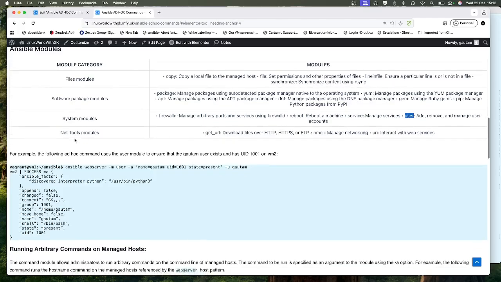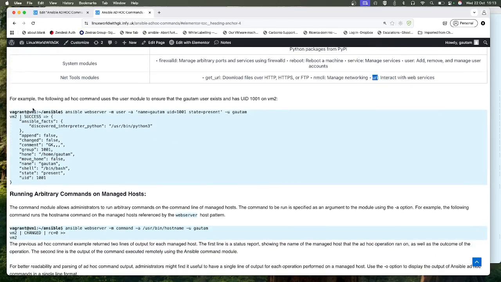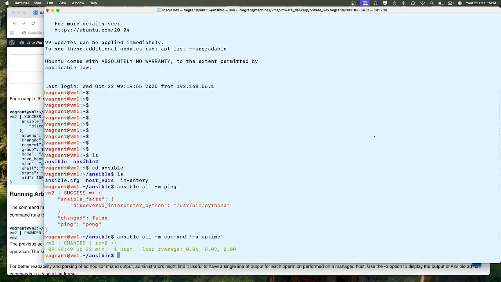And the last one is net tools modules. Under net tools modules, we have the get_url module, nmcli module, and uri module. So I will show you one example. The following ad hoc command uses the user module to ensure the Gotham user exists and has UID 1001 on VM2. So let me run this command on my lab demo server.